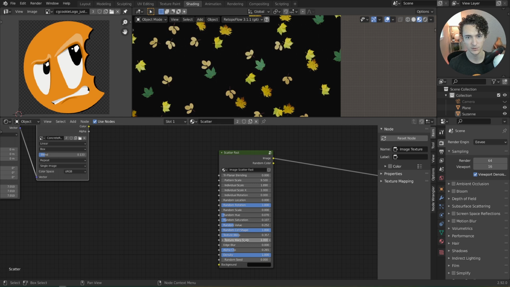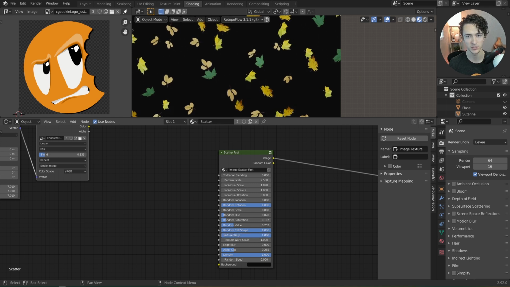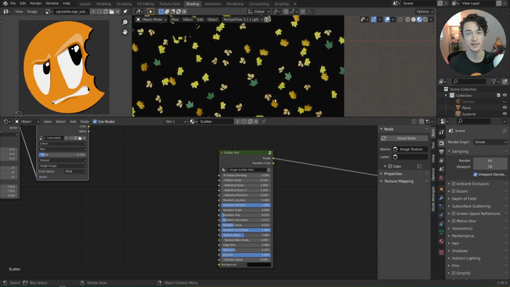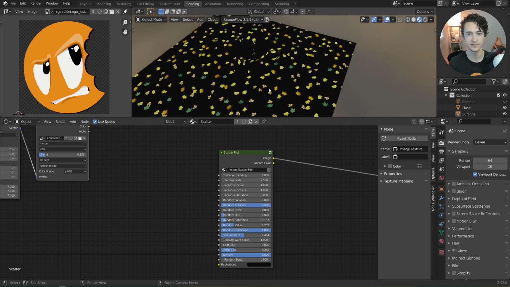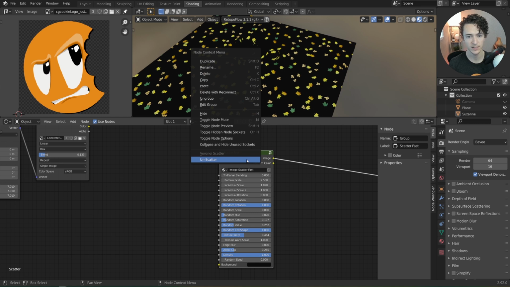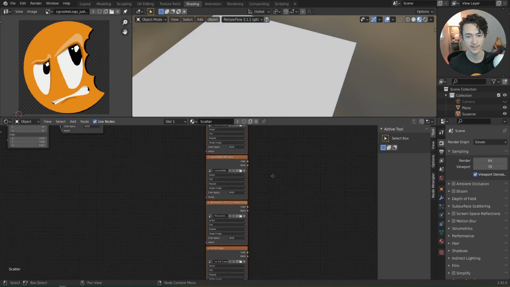I'll actually set it to even lower than that. The default of 1 usually works pretty well. But if I just crank this up just a little bit, then not everything is going to be exactly the same. So it just gives a little bit more variation. And here we have a nice, very randomized pattern here for all of these leaves. And again, if we want to undo that, we can just right click and unscatter at any time.